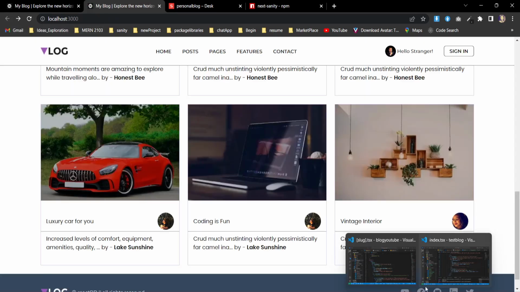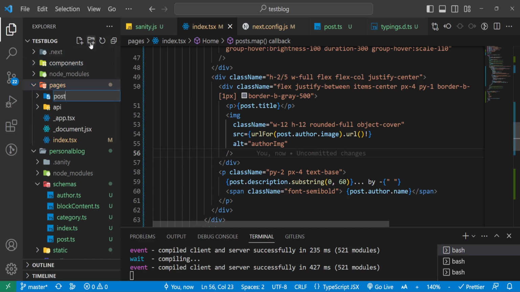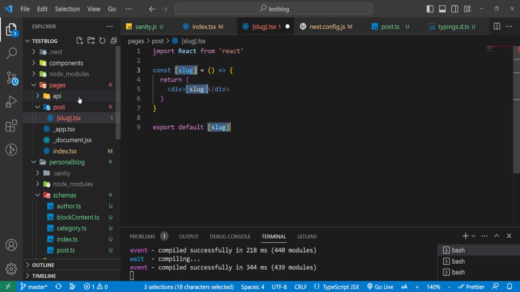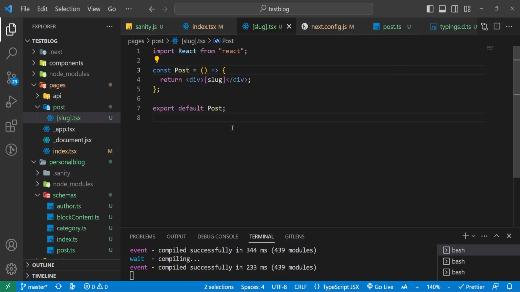So first of all, let's create the page of that Slack. Creating a page is very simple in a Next.js application. So in the pages folder, I'm going to take a folder named post, and inside that post folder, I'm going to create a unique route, which will be in curly braces, and that route name will be slug, and then .tsx. So RAMCE. Now I'm just going to get rid of that slug name and make it Post.